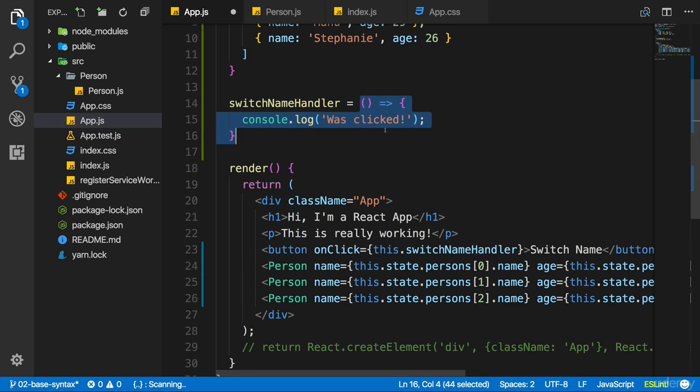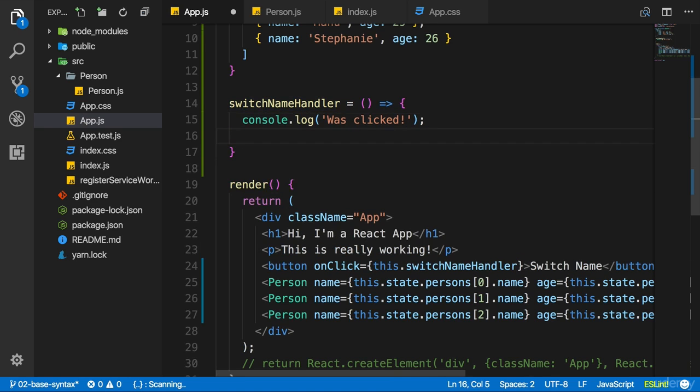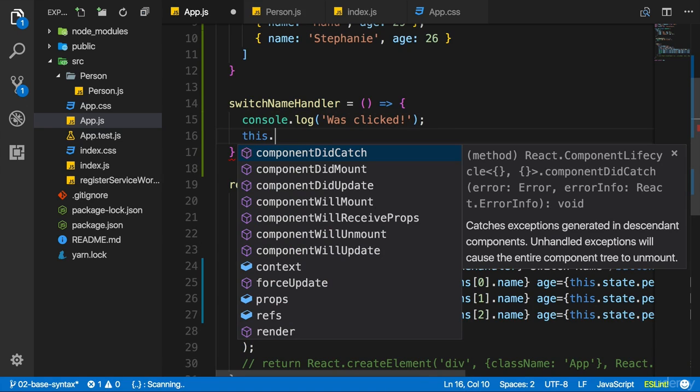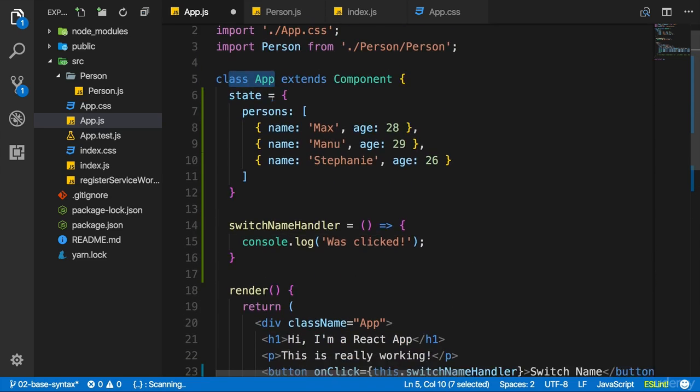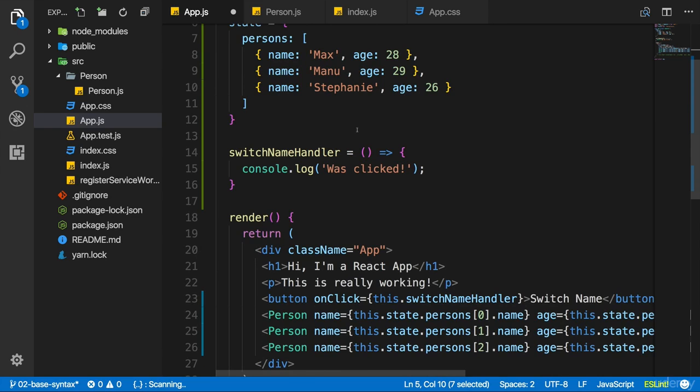Important, if you don't use this syntax here basically, where you assign a function to a property, you could say, you will run into errors if you try to use this, as we will soon do, in this switch name handler function, because this will then not refer to the class at runtime, simply due to how this works in ES5 JavaScript. By using this ES6 syntax, we circumvent this problem, which will become important later. For now important, don't add parentheses here, just pass a reference to this function.